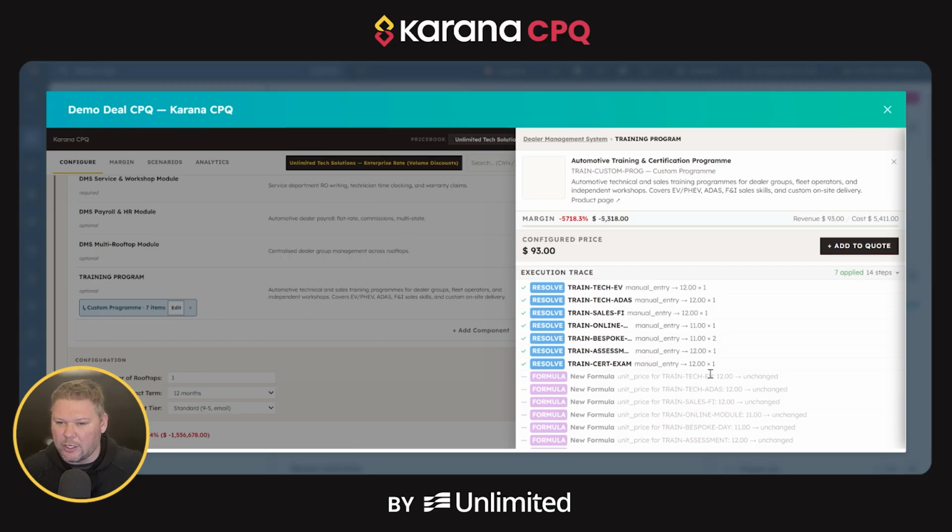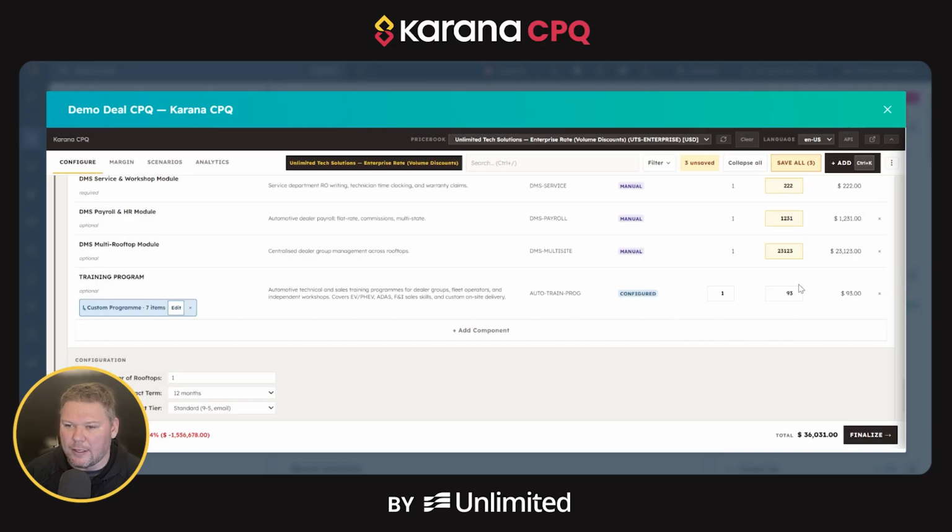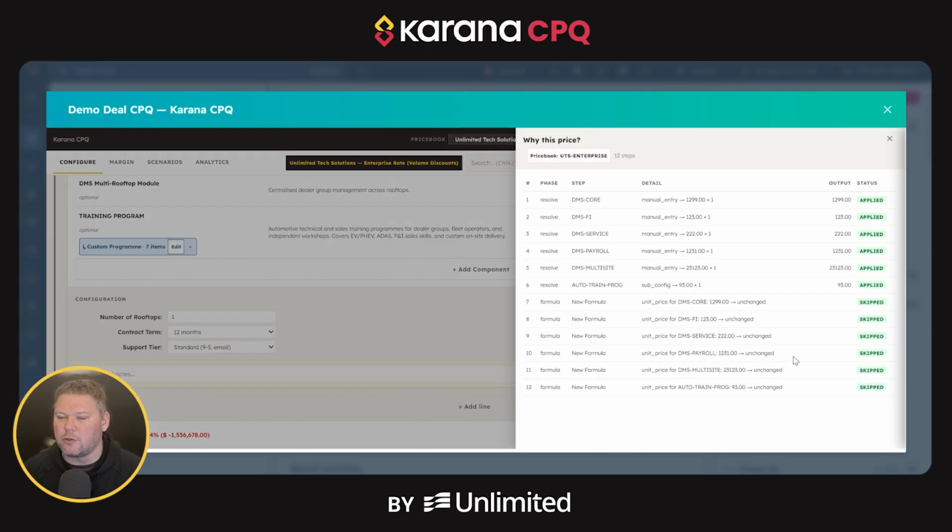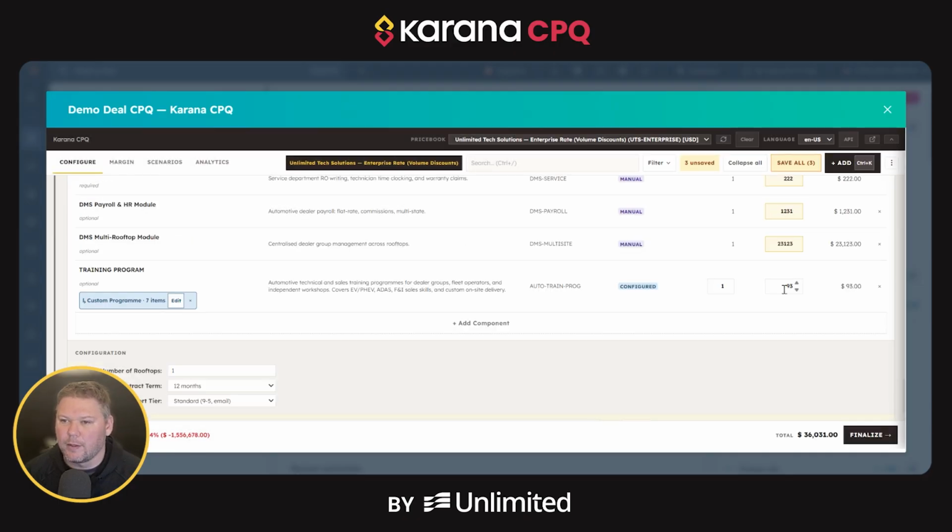If we look at the execution trace, we can see that it resolved the pricing for these SKUs through manual entry. And then if we look at the price resolution for this entire product with all of its bill of materials, we can see again we have a manual override that has taken place.